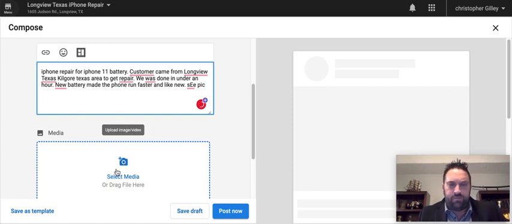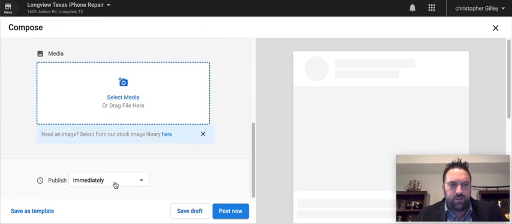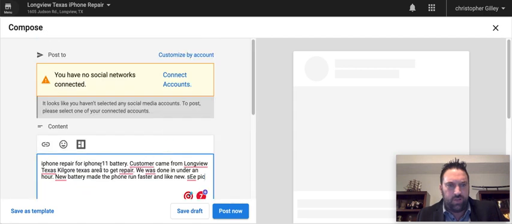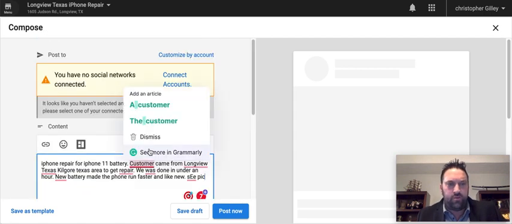whenever you put your before and after pics in here, you could schedule it, or you could publish it immediately. You can pick about 5 different places that you could post this to all at once.